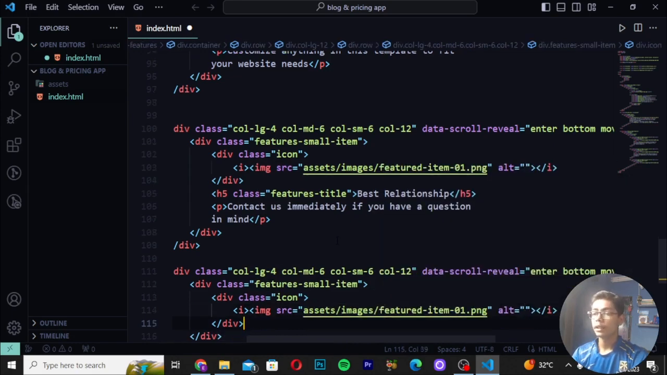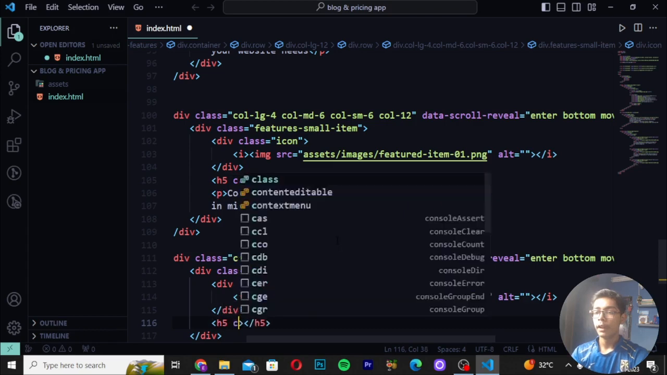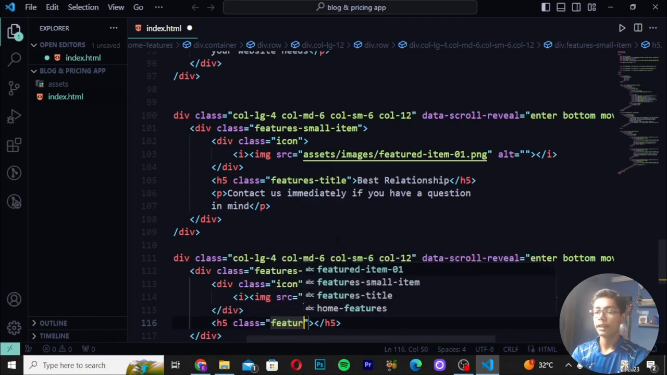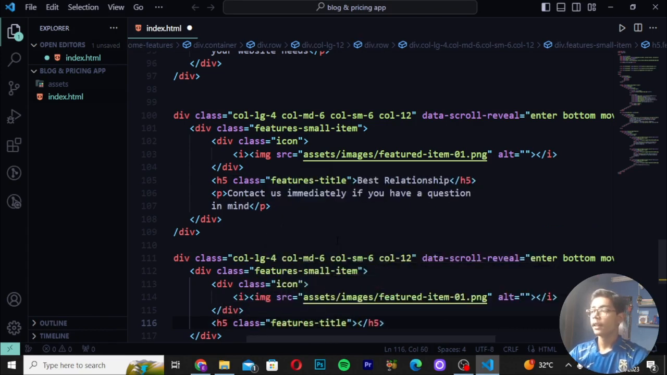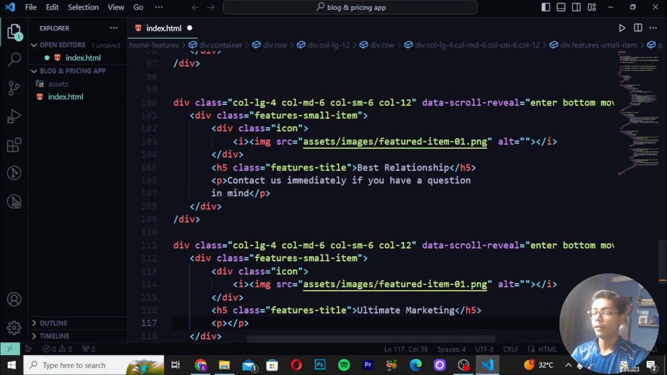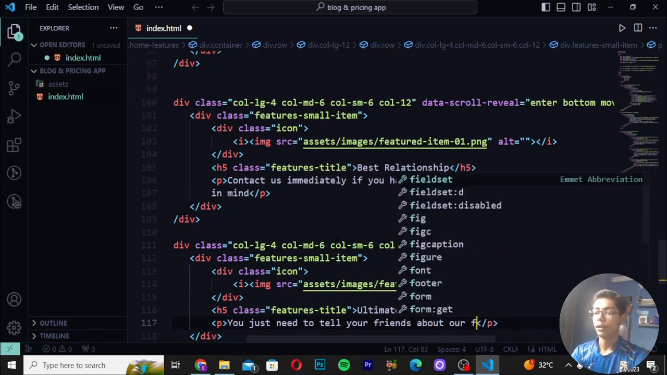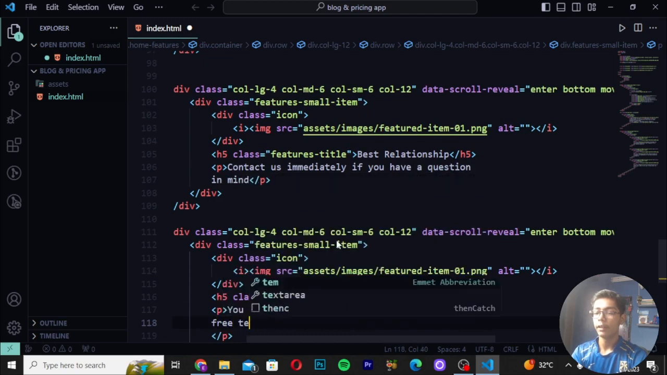Now when you have done that, move after the closing div and then create an h5 with class as features-title. Then in the center I will be writing the title as "Ultimate Marketing." Then you move down to a p tag, and here I will be writing a different text: "You just need to tell your friends about our free templates." You can also give space and then you can write.